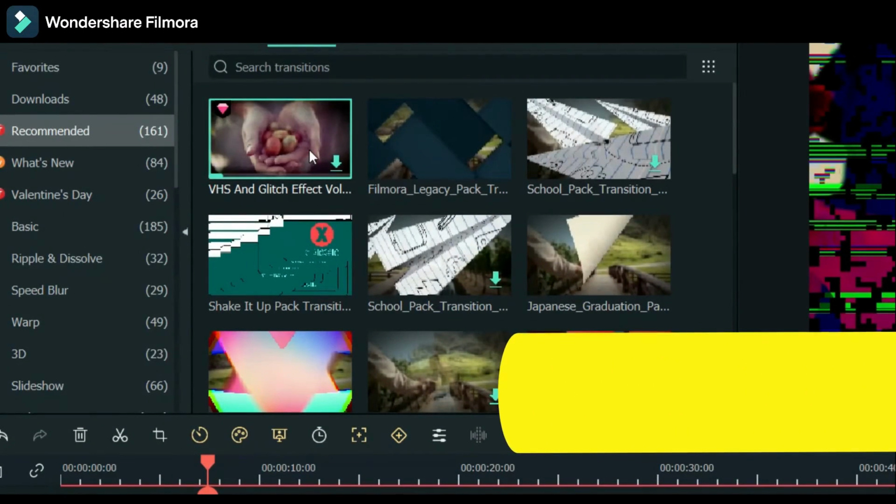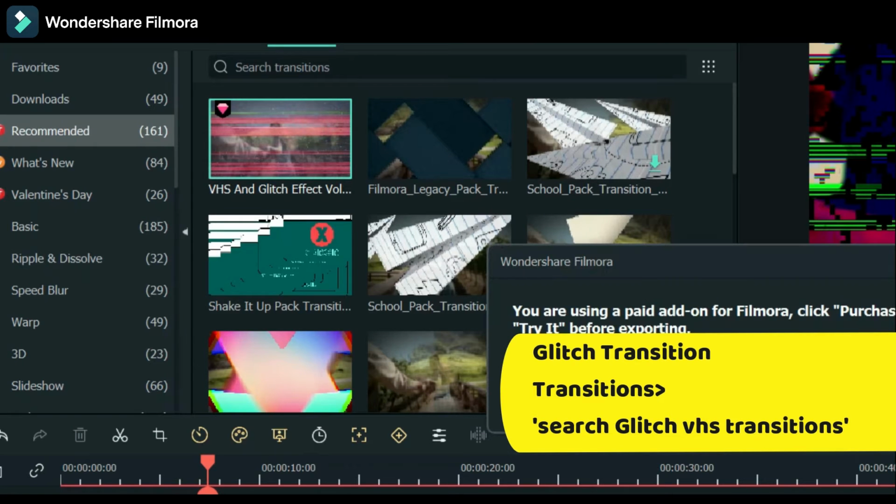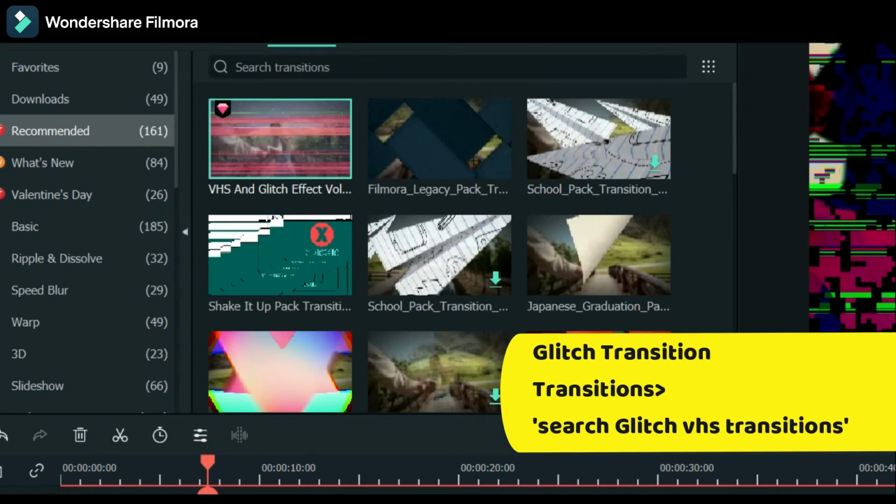The transition library now contains 7 kinds of glitch effects, and there will be more in the future, such as VHS and glitch, and transitions from glitter glamour pack. You can add them to the beginning, ending, or even the middle of your video clip.